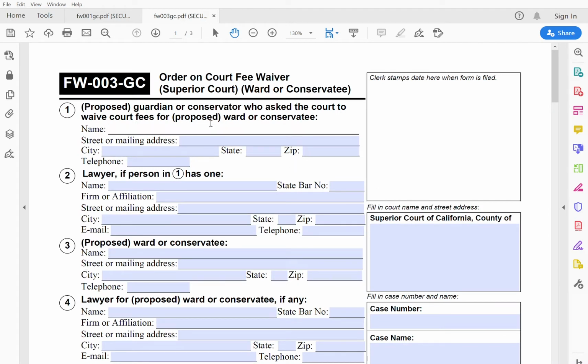So this form is really easy. It's pretty self-explanatory, but we're going to go through it. So number one, this is the person who is the proposed conservator who's asking the court to waive court fees. In this case, I'm pretending it's me who is requesting a conservatorship. Put your street or mailing address. Put the city, the state, the zip. Easy as pie, right? Here's my office phone number.